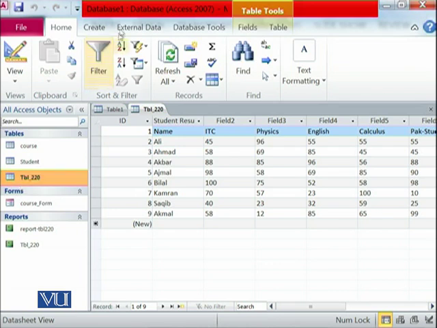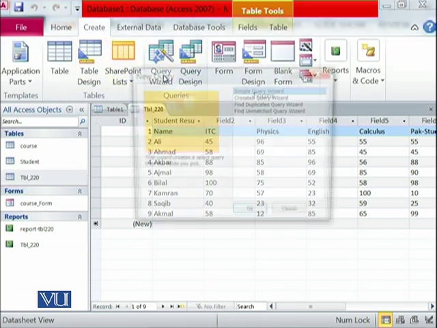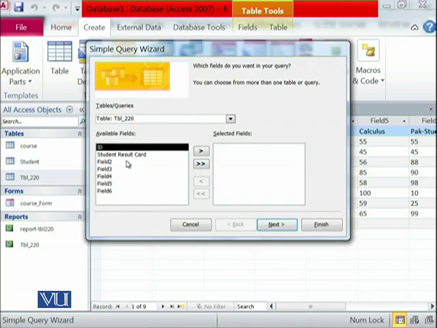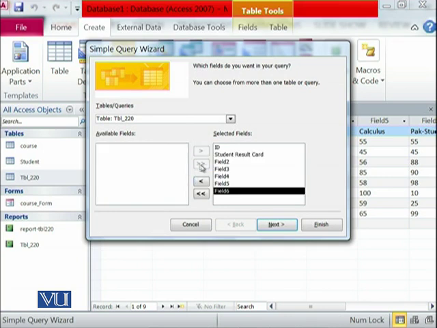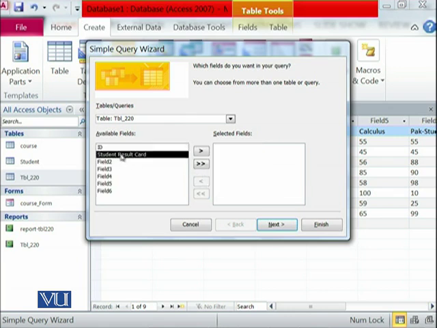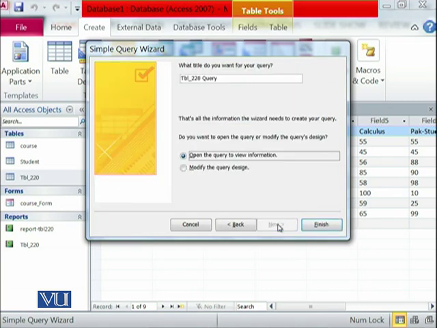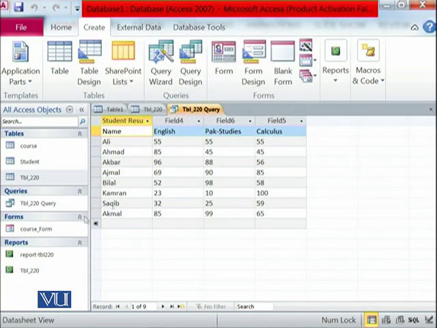So we have selected this one, create using Query Wizard, Simple Query Wizard, okay. And we need to select, for example, if we want to select all of the things, we will click over here. And if we want just some of the things in the query, we will click like this. Then next, the name of the query, open the query to view information. And you can see that this is the result of the query.